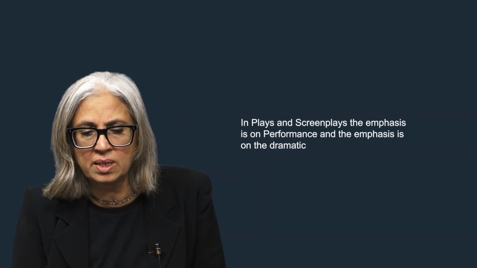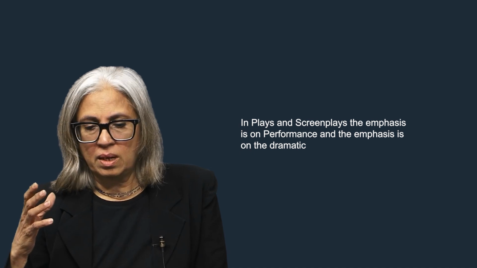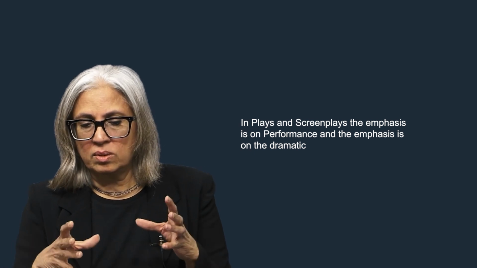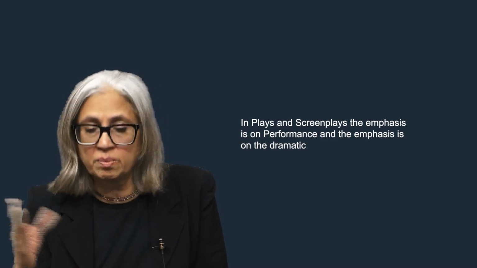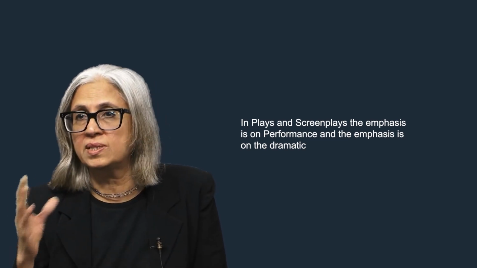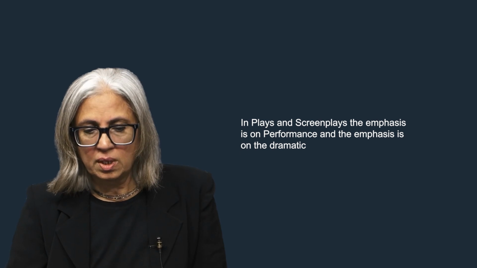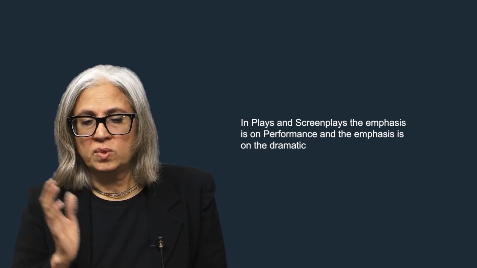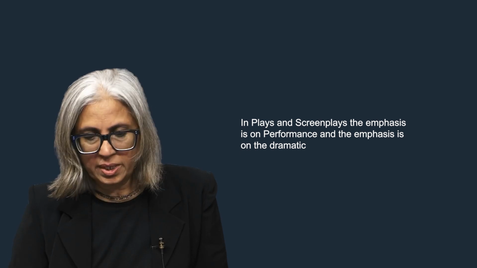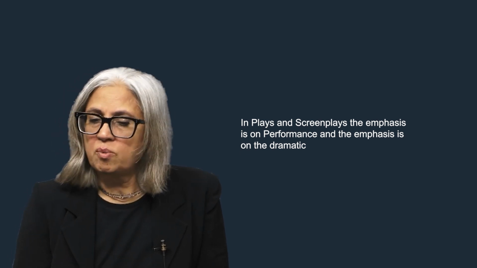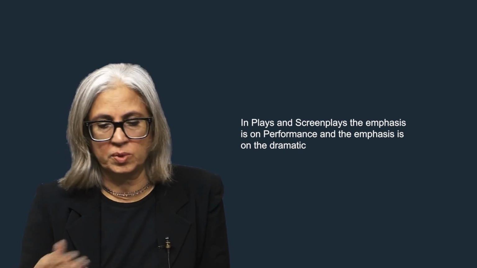And as we've seen, the emphasis is on the dramatic. Again, as I said, dramatic performance, keep that in mind because that will be useful when we later talk about style in popular non-fiction, right? So again, we're not talking about popular non-fiction here, but we will keep the emphasis on performance and on the dramatic in mind as we proceed.